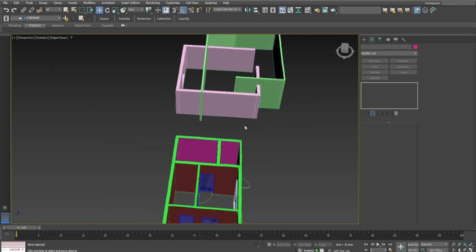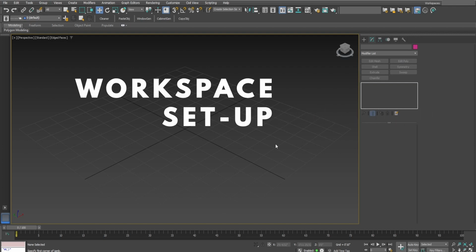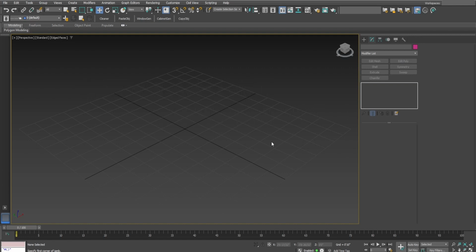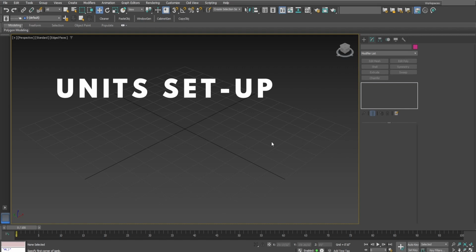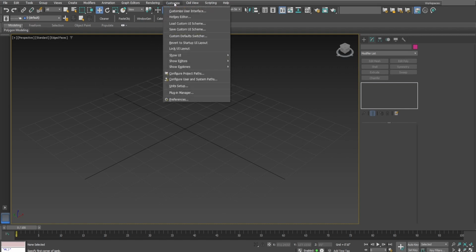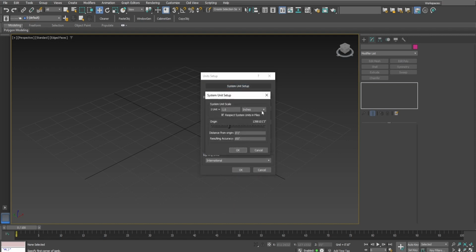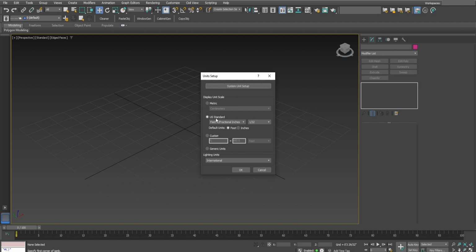So let's get started. But before we start modeling, it is important to set up our workspace. Let's do it in a couple of steps. First, we should make sure that our scene units are set. So let's go to Customize and Units Setup. For architectural work, it is common to use the metric system. So I'll make sure that we are set to centimeters. Press OK, and here also choose the metric system and centimeters. Press OK.